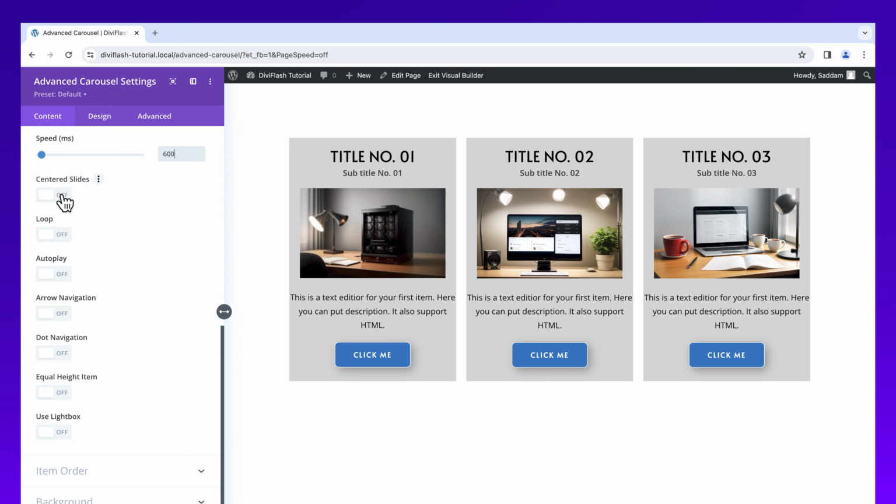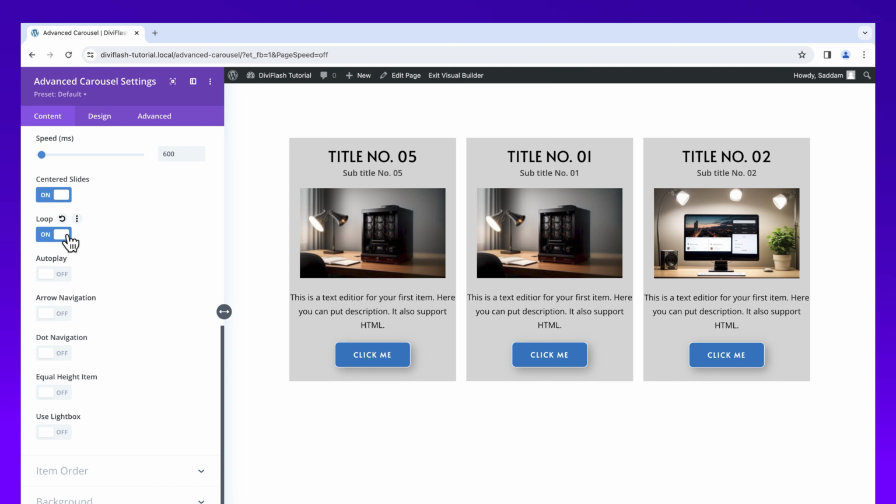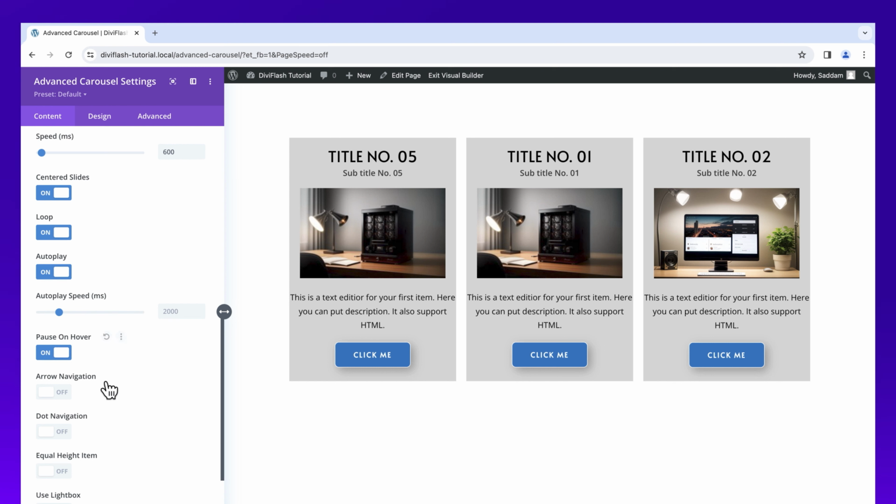Toggle center slides on to start the slides from the center. To create a loop with the items, turn the loop option on. If you want to automatically start the slideshow and determine the delay in autoplay, turn on autoplay. Also, you can enable pause on hover. For navigation, you can either enable the use of arrows or dots.